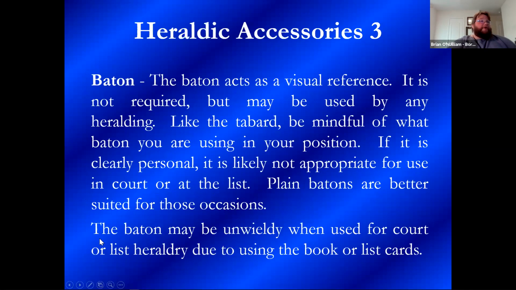And finally, the fun part, the Heraldic Baton. It's a stick. It's a herald stick. It's great. It's a visual reference. It's not required at all, but it may be used by any heralding. The tabard itself, like I mentioned, can be very personalized, and the baton itself may also be personalized.